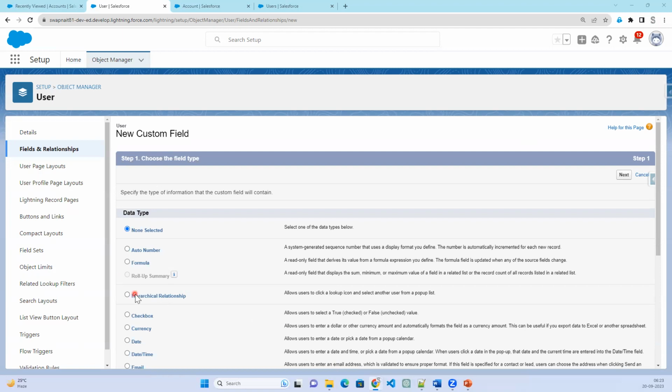The reason it has a hierarchical relationship is that usually for every object, we have lookup and master-detail relationships. But coming to the user, the user does not have a self relationship or a lookup relationship. It does not have anything. So in the user, if we have to create a self relationship, it is not available. It is only available as the hierarchical relationship. So maximum you can create around 40. Okay. Thank you.